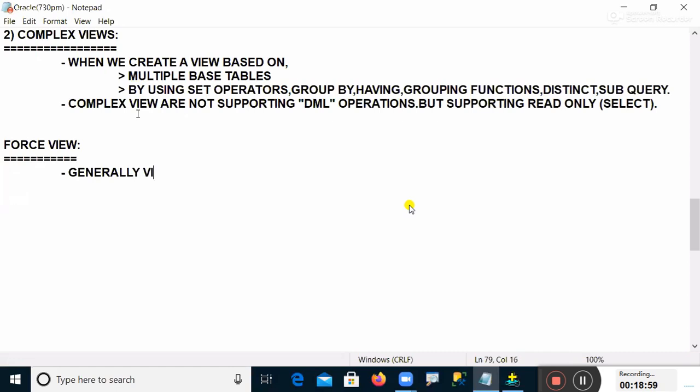Generally, views are created based on a base table or base tables. Either a simple view or a complex view we can check out. So we are creating a view based on a base table. When the base table is there, with the help of the base table, we create the view. That is what generally happens.